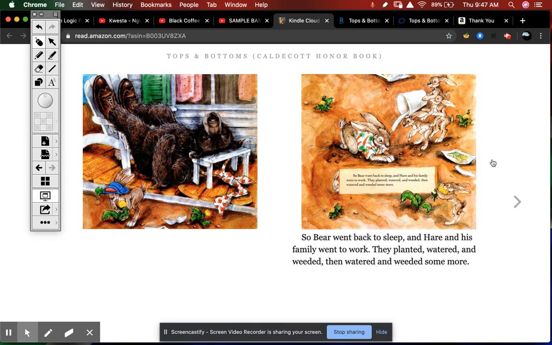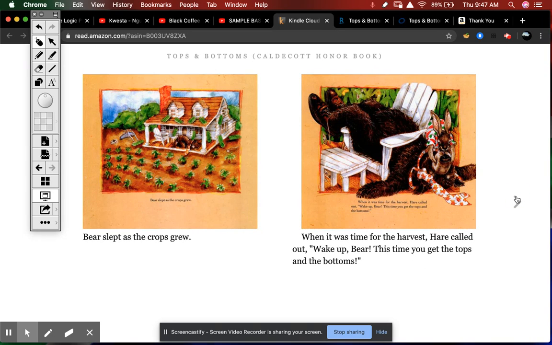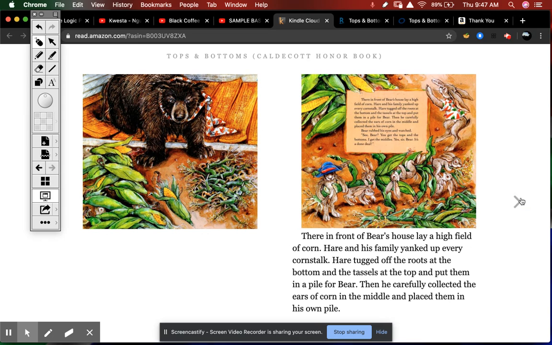Looks like it took them a little extra time. Bear slept as the crops grew, as the food grew. And when it was time for the harvest, to pull out the plants and eat them, Hare called out, "Hey, wake up, Bear. It's time you get the tops and the bottoms." What? Bear's looking down. There in front of Bear's house lay a high field of corn. Whoa, so a nice field of corn is being grown.